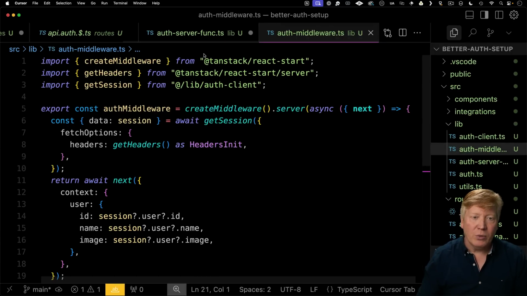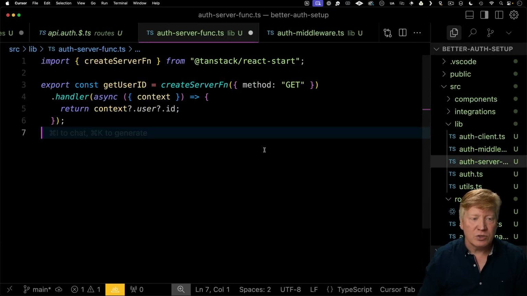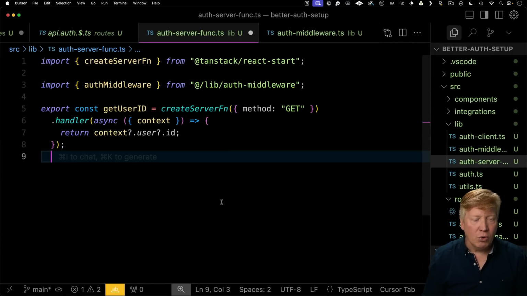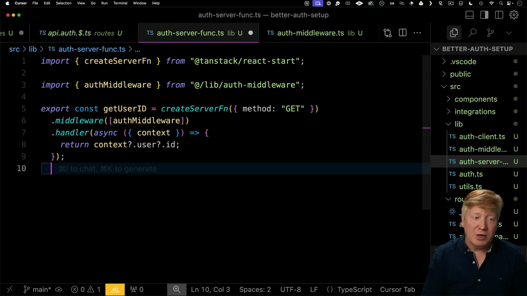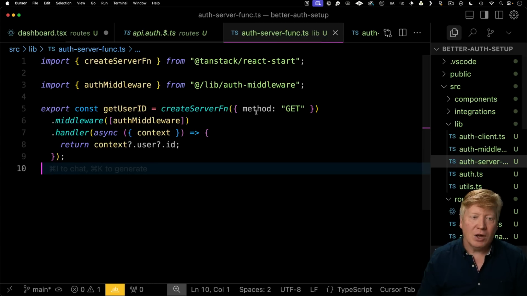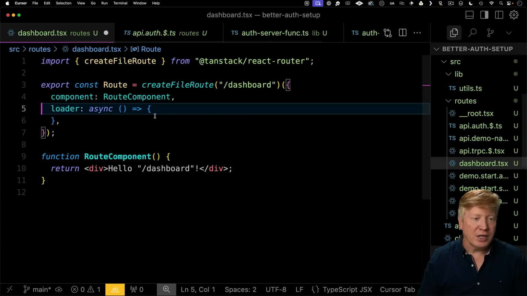All right, so now we've got our middleware. Let's go and bring that into our server function. So we just import it, and then we add it to the array of middleware that we have for getUserID. All right, now that we have our server function, we can go and authenticate our route.